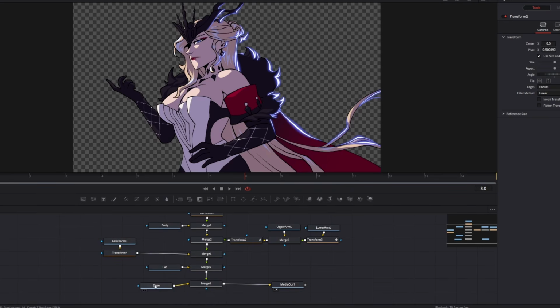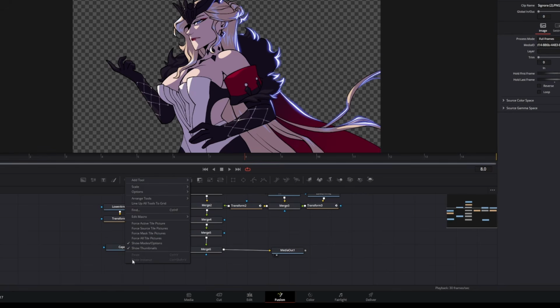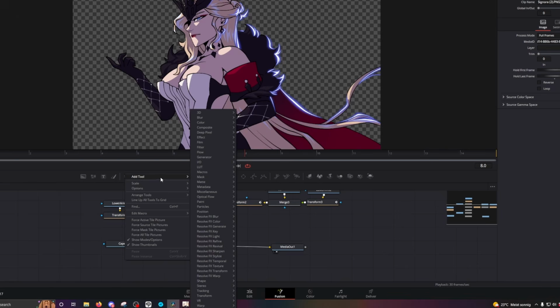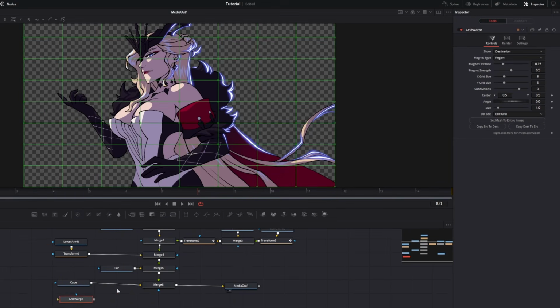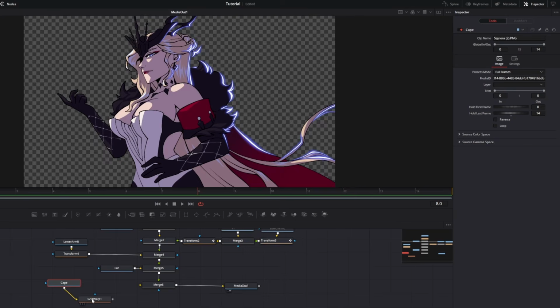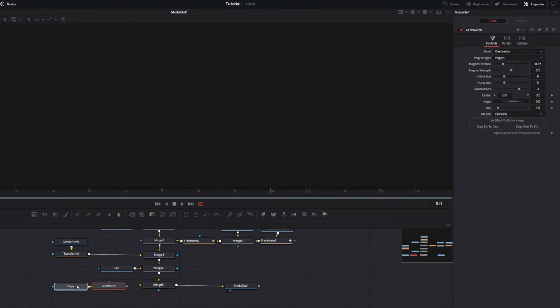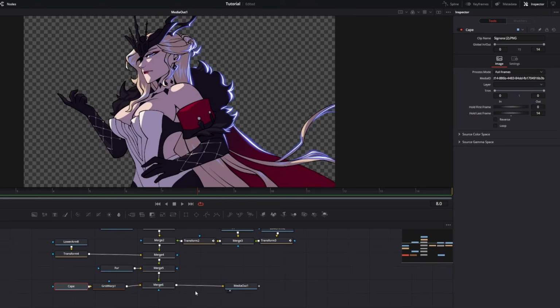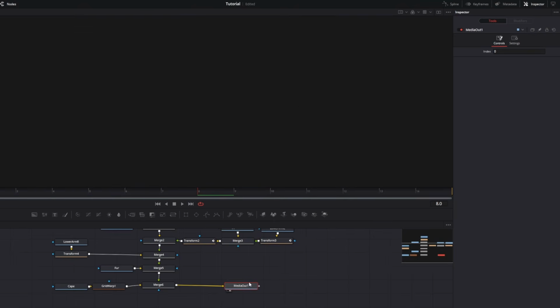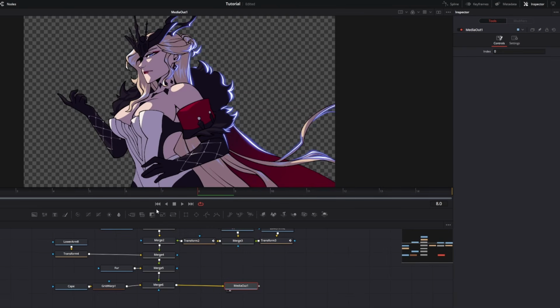Let us start with the cape. We need to right-click on the background somewhere, add tool, go to the very bottom, warp, and then you want to add a grid warp. You're going to drag the cape or whatever you want to animate into the grid warp and then back into the merge. Make sure you're on your media out so you can see what's going on.